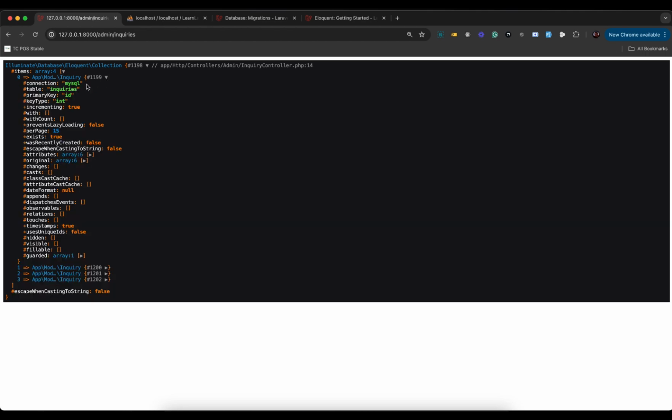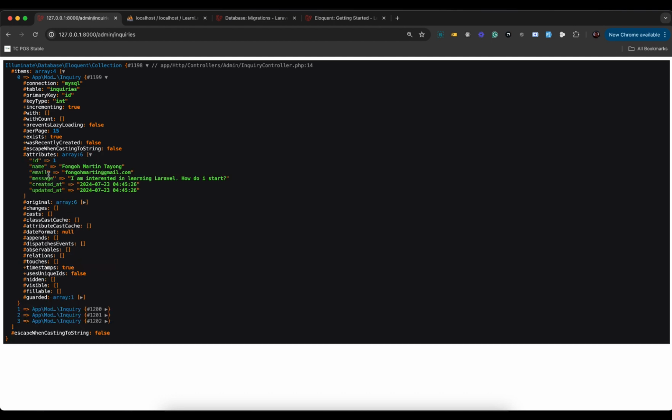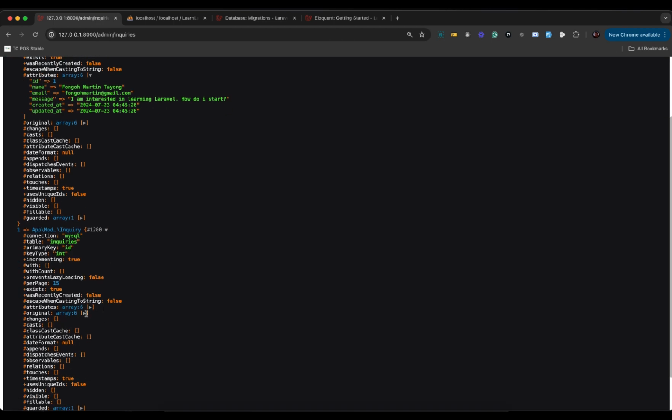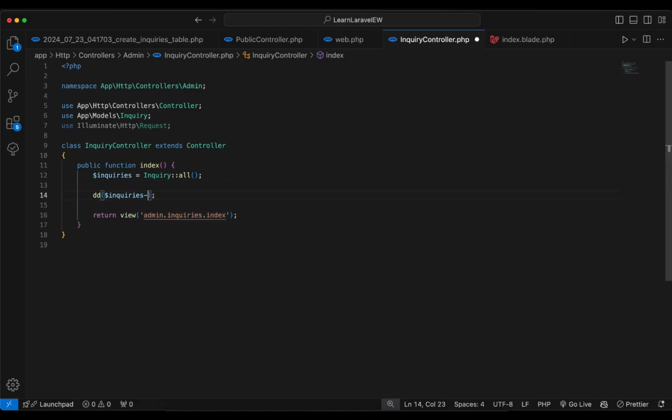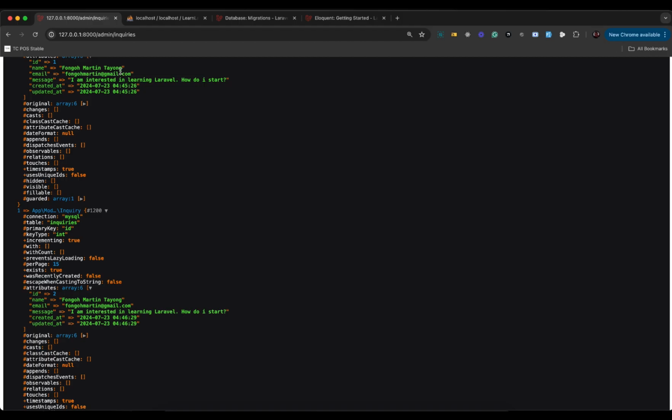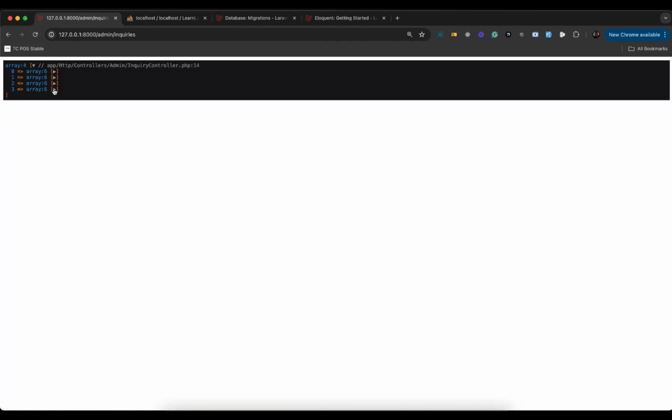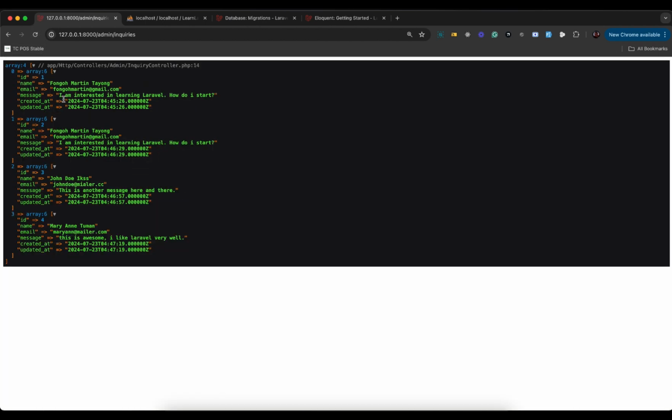Each model, if we open it, you'll see that it has extra things, but what we're looking for is the attributes. So this is the data that we're looking for. But there's another way for you to look at this as an array. You can actually run toArray. If you do the inquiries, call the toArray method, save and refresh, you're going to see that it gives you the data directly in array format. So this is our data for our inquiries. We have the first one, the second one, the third one, the fourth one.